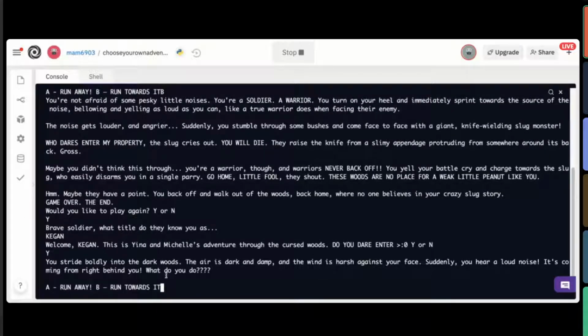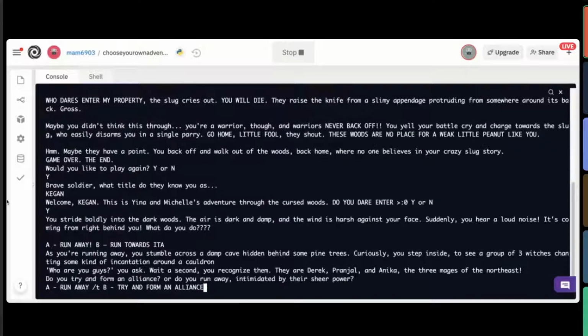Okay, so let's say you enter. Same description. And let's say instead of running towards it, you run away instead. As you're running away, you stumble across a damp cave hidden behind some pine trees. Curiously, you step inside to see a group of three witches chanting some kind of incantation around a cauldron. Who are you guys? he asked. Wait a second, you recognize them. They are Derek, Pranjo, and Annika, the three mages of the Northeast. Do you try to form an alliance, or do you run away, intimidated by their sheer power?